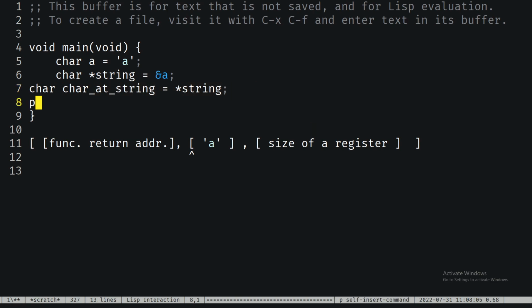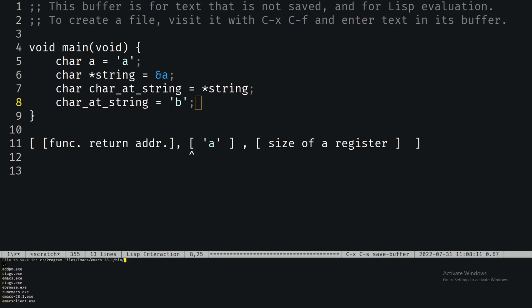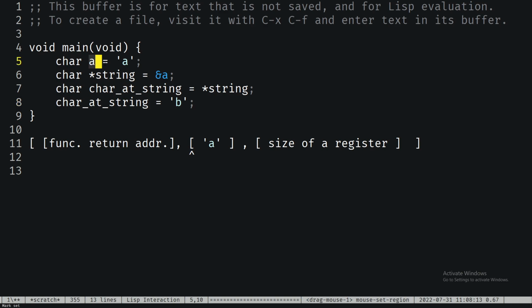And then what a lot of people get confused about is you could say char at string equals b. Will this change anything? Will char a change by changing character at string?